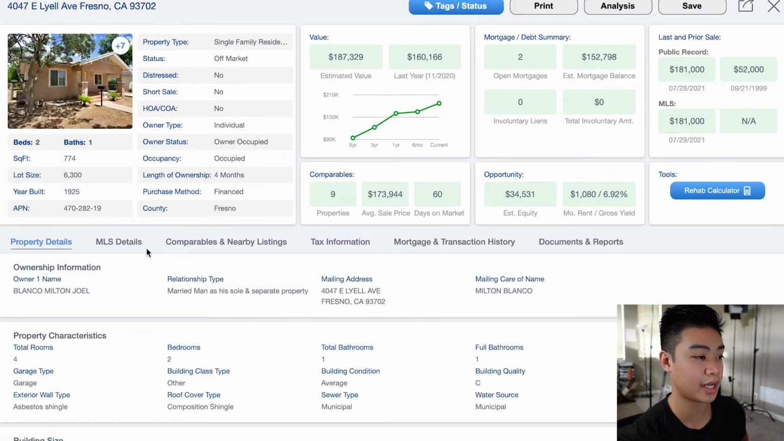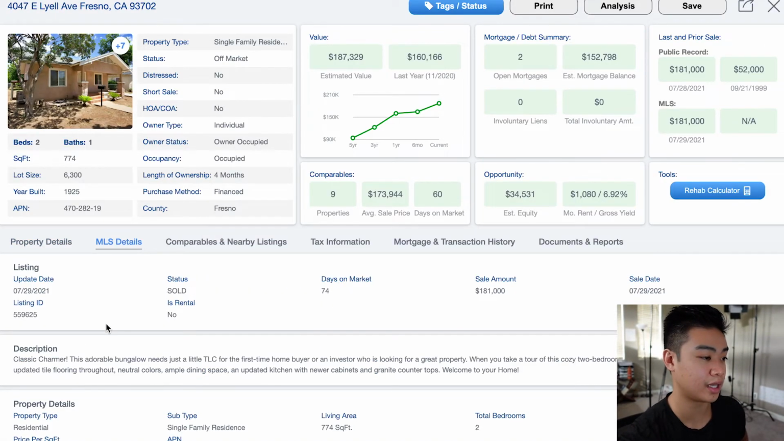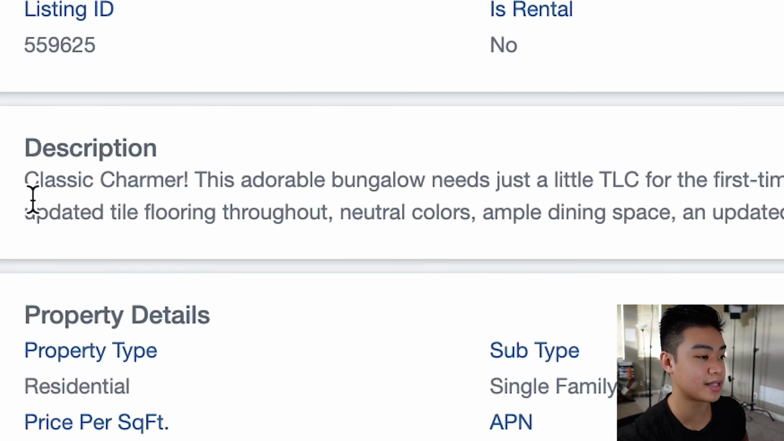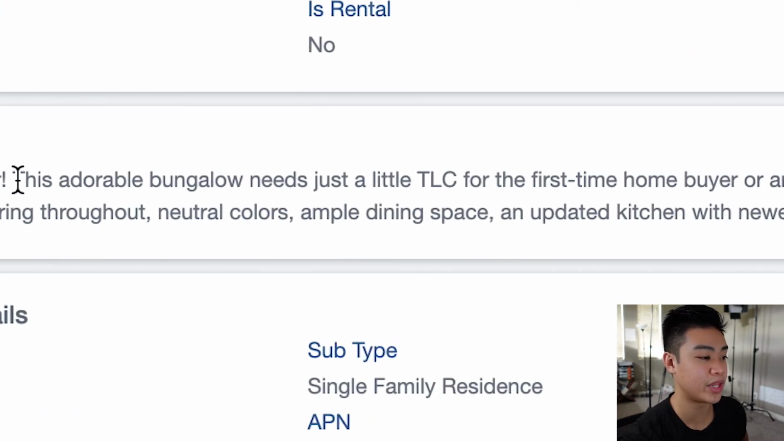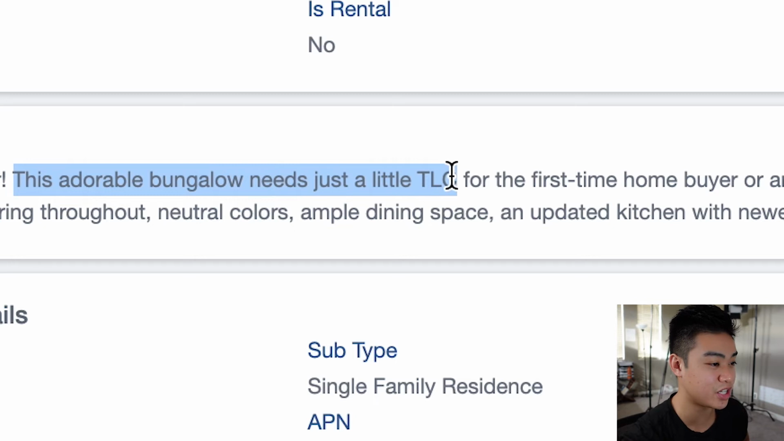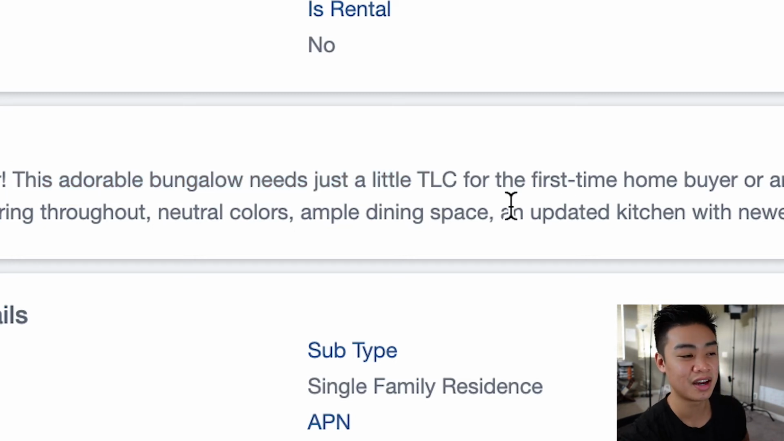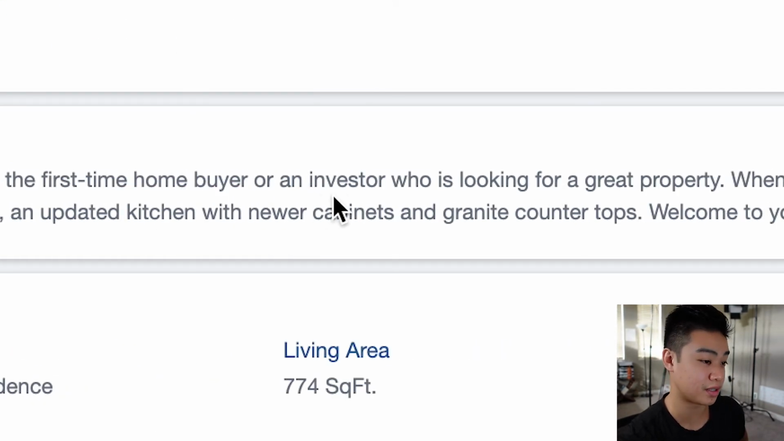So like I said, I go to MLS details, click on the description just to look at it. Classic charmer. Okay, so look at this. This adorable bungalow needs just a little TLC for the first-time home buyer or an investor. Now, if you do not know what TLC is, TLC stands for tender loving care. It just means that the home needs work. But yeah, this home does need work, which means that it was not a flip. The home needs some work to get that ARV.